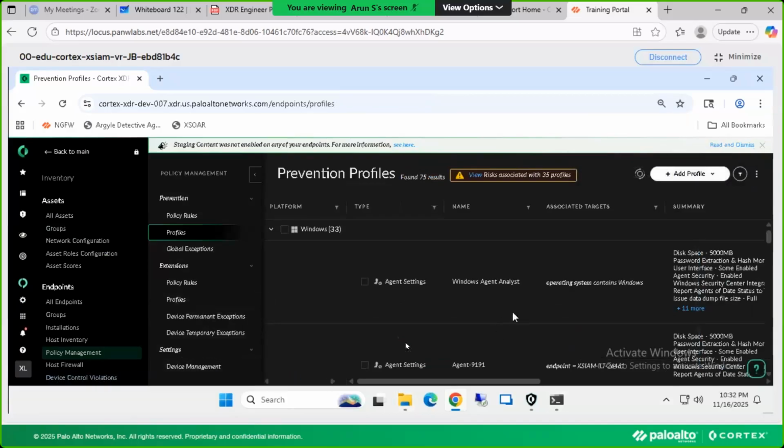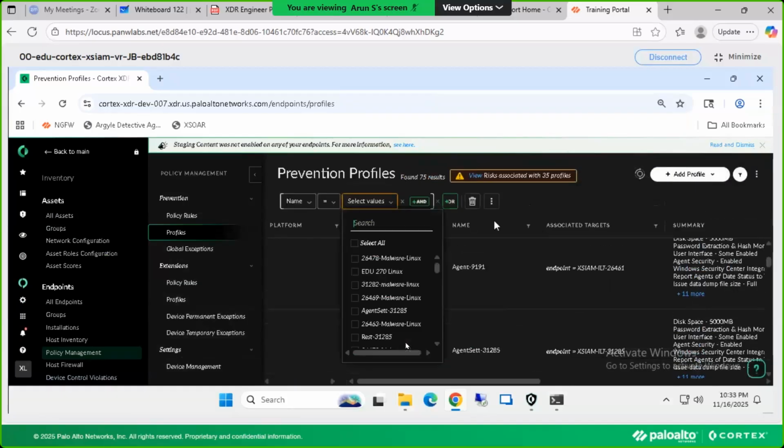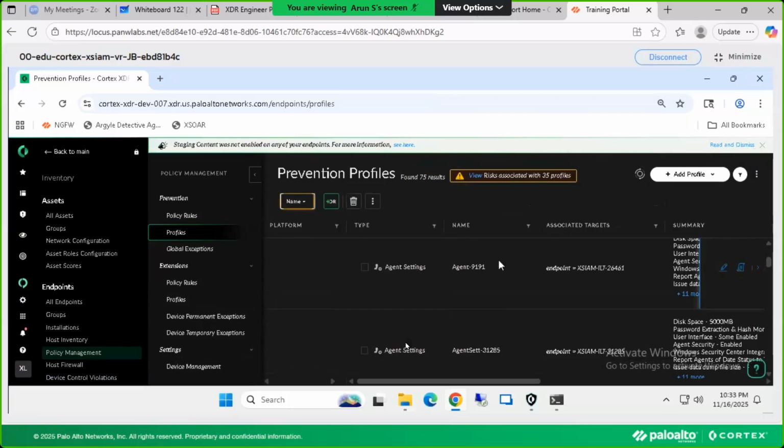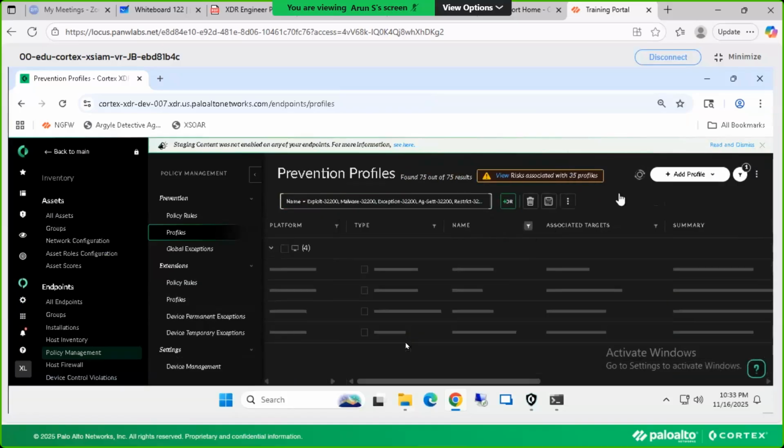Now my profiles are ready. If you see, these are all the profiles created. Select all.